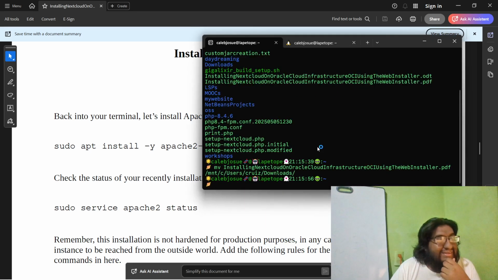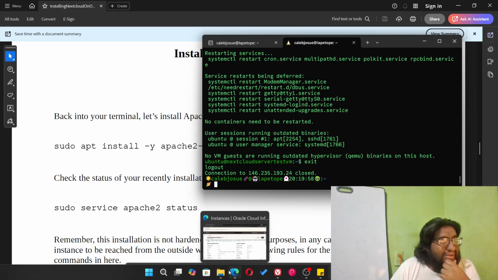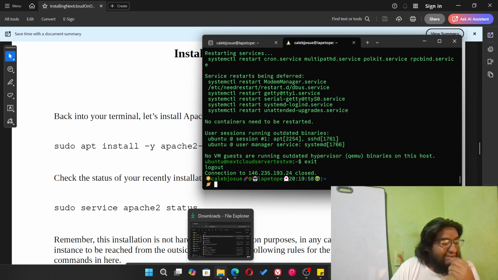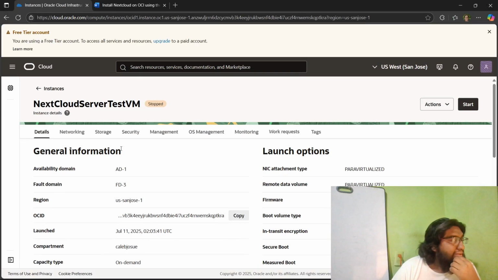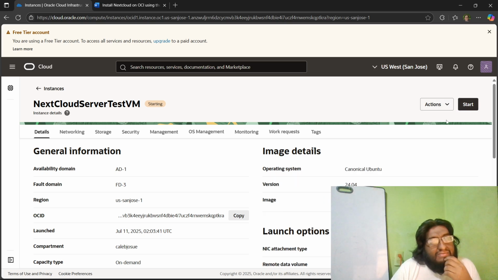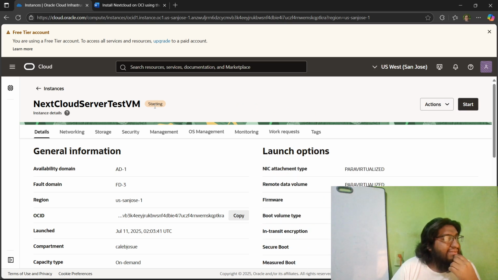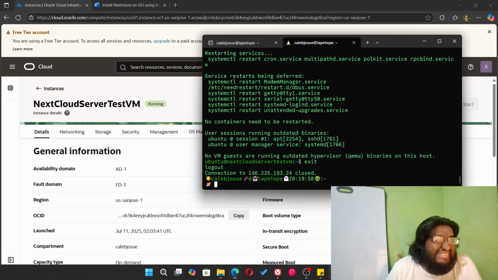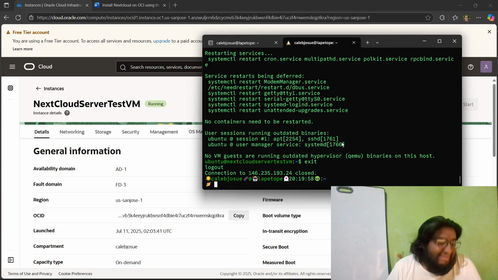Where is this thing? Okay. You see, I upgraded the system and restarted the system. Well, exit the system. The testing is stopped, which is probably a bad idea. I should have started the virtual machine prior to recording to save you some time. I mean, oh, it's running. All right, let's connect.